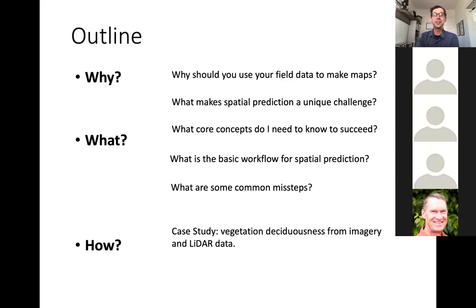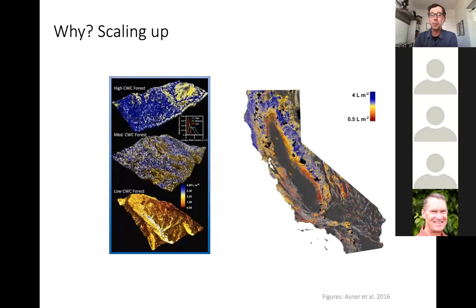So why should you use your field data to make maps? I think there's a couple of reasons, but one of the most compelling to me is that essentially nobody cares what's going on in your field sites, right? They care about the broader processes at work. And sometimes the best way to understand the magnitude of change or the magnitude of process is by using maps to scale up. So this is an example of people using remote sensing to estimate the consequences of the ongoing California drought. This paper is from 2016, but it's still really current work.